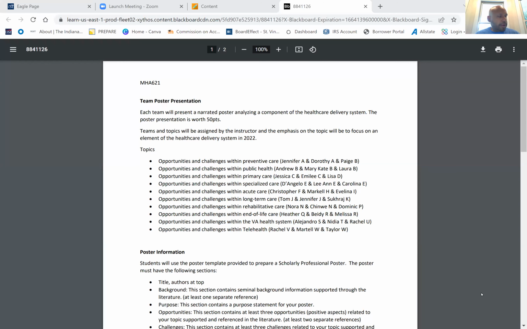Hi, everyone. This is a short recording just to introduce you to the team poster presentation, which is really the final class activity in MHA621 this semester. So, thanks to every team for submitting the synopsis. The synopsis is the framework for the poster presentation.